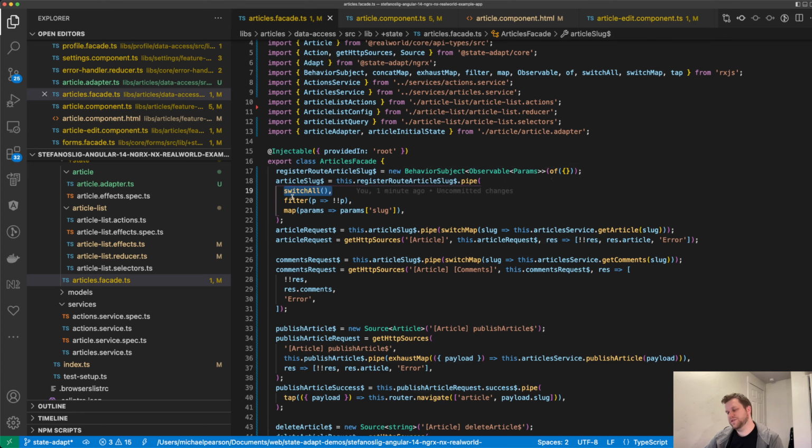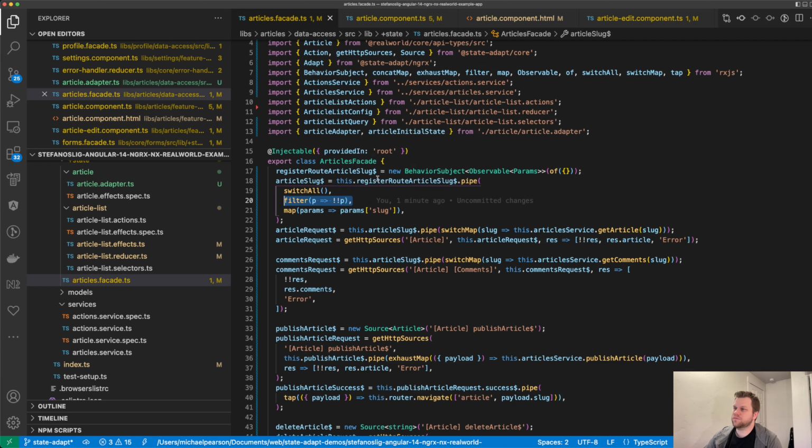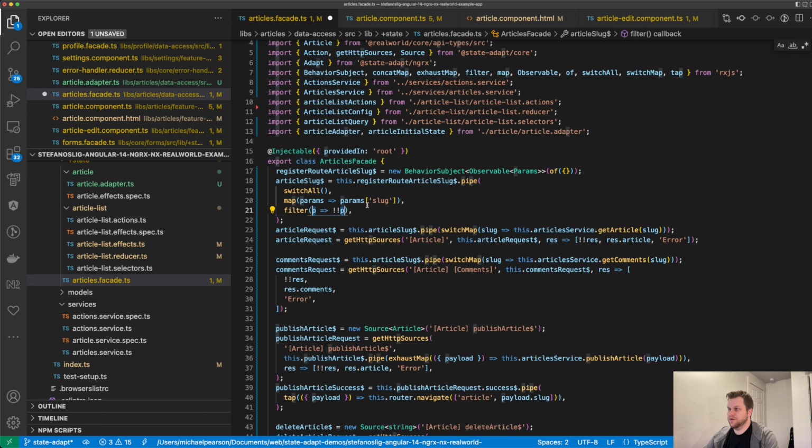Switch all will switch to the inner observable. Filter will make sure that it's always going to be defined, so I don't need this here. What I need is this here, and I'm going to do S for slug. Okay, same thing, but anyway, this works.